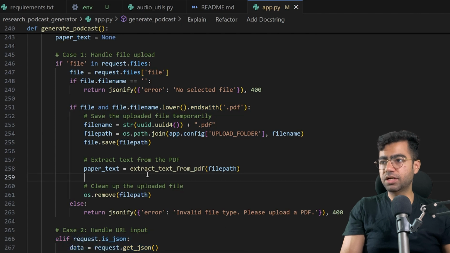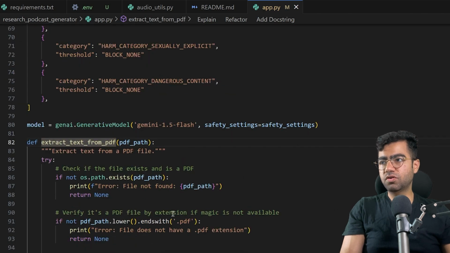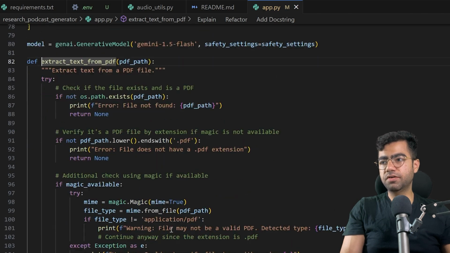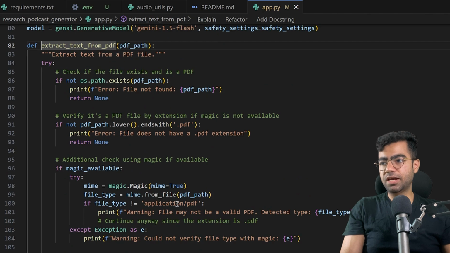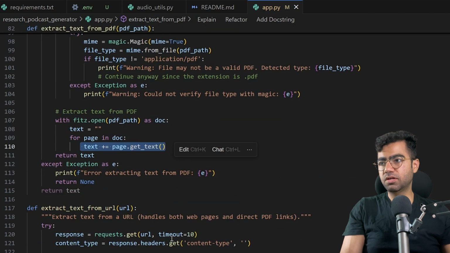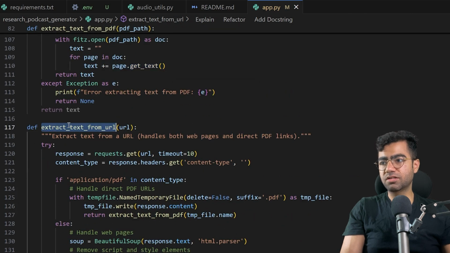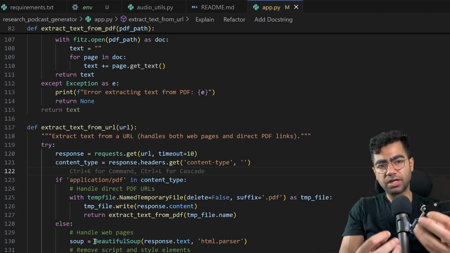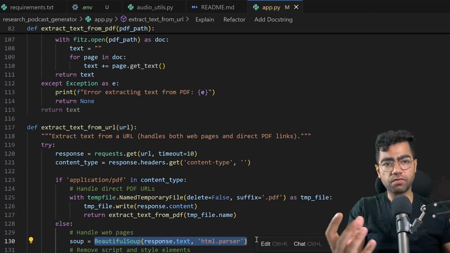Now, if we go to extract text from PDF, in this, what we are doing is we are reading the PDF file and we are using some Python libraries to actually open this PDF and finally get the text what we want. If you want to extract text from URL, similarly what we are doing is we are getting the content type and we are using Beautiful Soup, which is a web scraper, to scrape this page or URL which you have given to get this text.